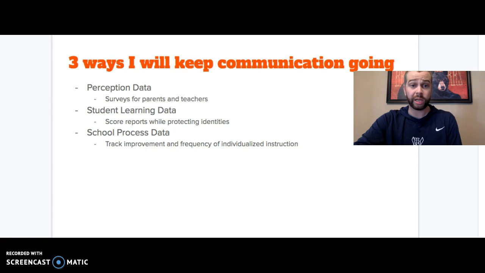Three ways I will keep the communication going. First, the perception data, the surveys for parents and teachers. That's one way that I'm communicating with them: this is an issue, we're working on it, here are some questions about any improvements that you're seeing, things that you think are working with your children or your students, things that you think are not working. That keeps that ownership there and keeps the communication going with parents and teachers. Second, the student learning data, so score reports, while protecting their identities again, is another way that I can share with my staff how the students are improving.